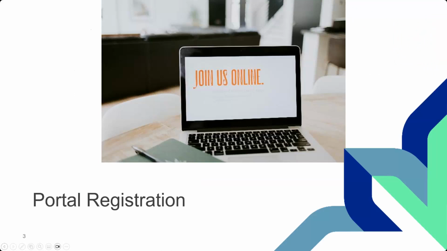Now, the information that is being presented today can only be viewed by individuals who have registered with WPS. Because the portal contains protected health information and personally identifiable information, we must do our best to make sure that this data is only accessed by those who are entitled to have it.